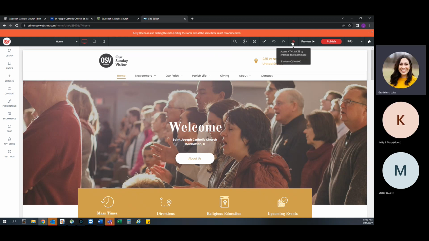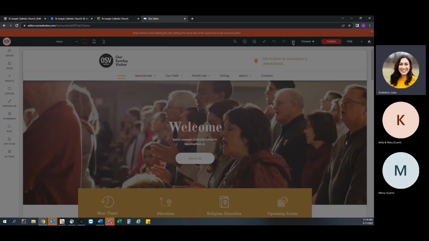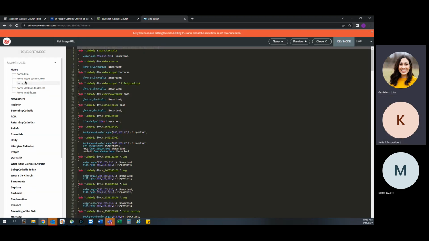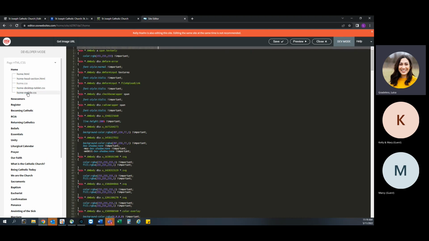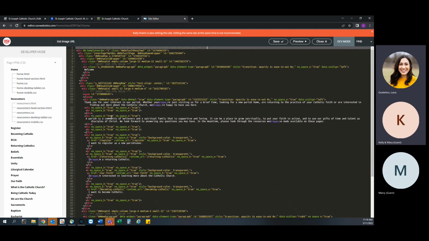Next is this icon. If you are interested in seeing the coding, you are more than welcome to view it and make any changes if that is something that you would like to do. If you have any questions, just let us know.